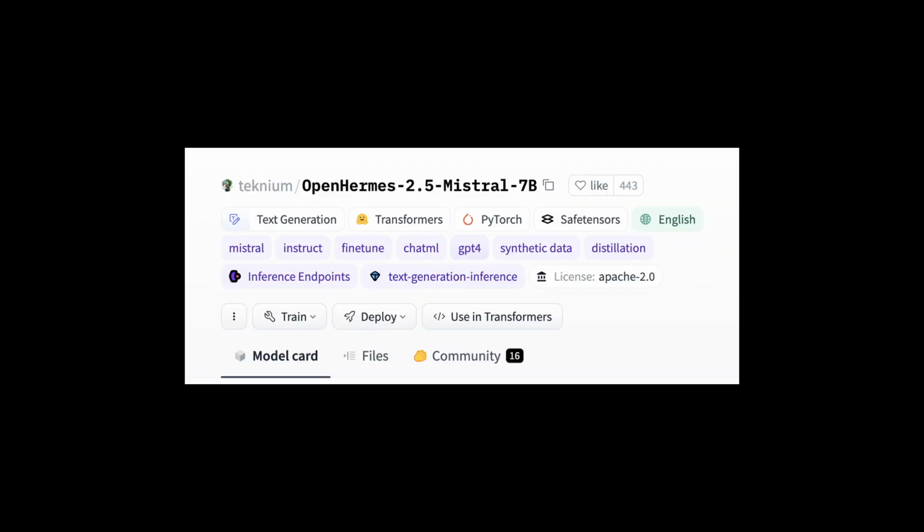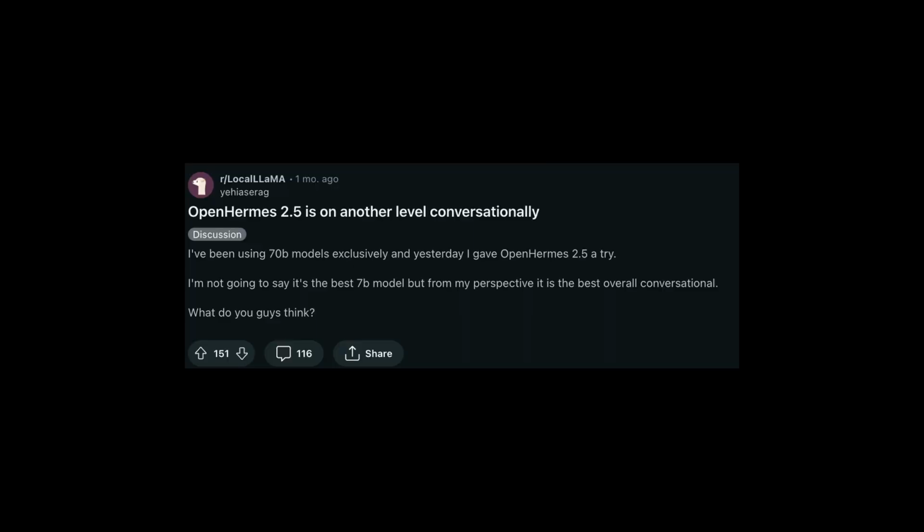Openhermes 2.5 is primarily focused on utilizing GPT-4 generated information to enhance its learning capabilities. In this comprehensive tutorial, we will delve into the functionality of Openhermes 2.5, provide a guide on how to effectively use it, and highlight the superior features that make it surpass both GPT-4 and Llama 2 13 billion. Tell me about Openhermes 2.5.